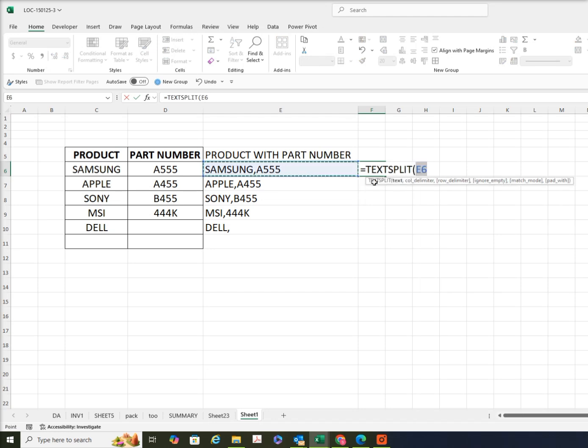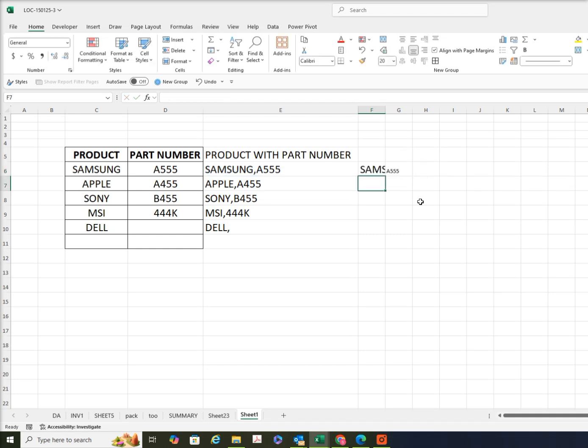What is our delimiter to split it? First, this is a text delimiter, a comma. So when we use that delimiter, after that delimiter, it will split into another text. So TEXTJOIN and TEXTSPLIT we have learned.